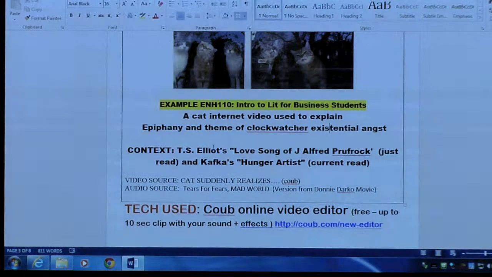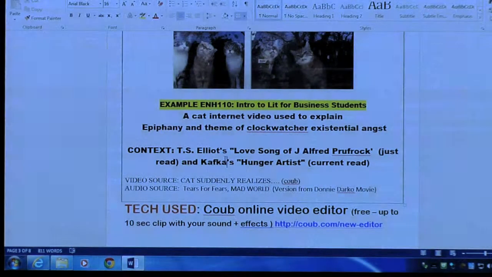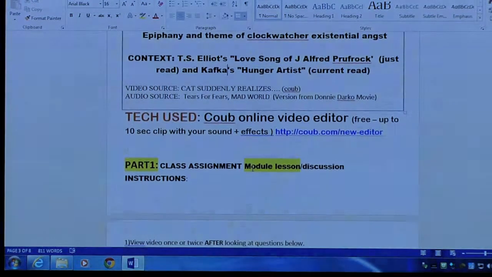When they've read this, when they're going through this assignment, they've just read T.S. Eliot's Love Song of J. Alfred Prufrock, and they're going to start Kafka's Hunger Artist. So they're getting pretty sophisticated now. This is about the 7th week. And Camtasia is great. Literally just needed to put some stuff with some music, use that.